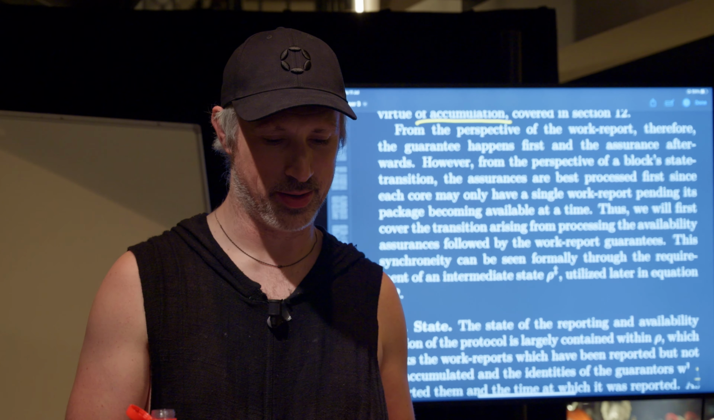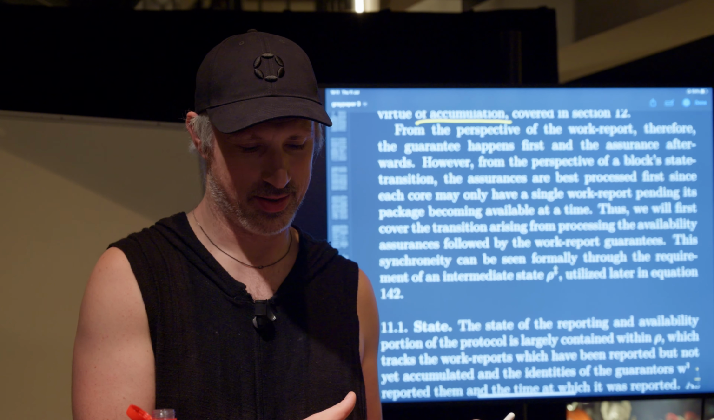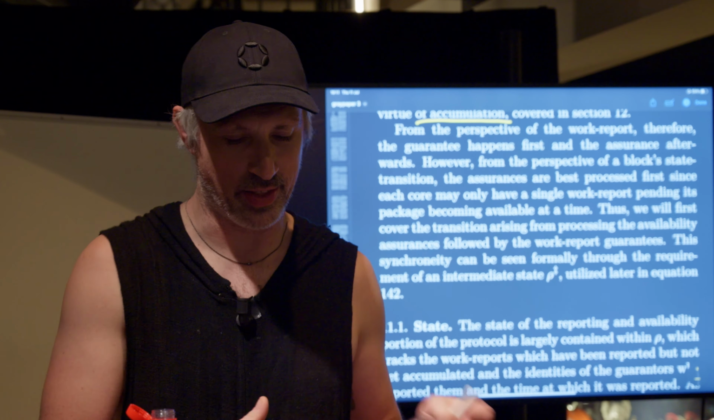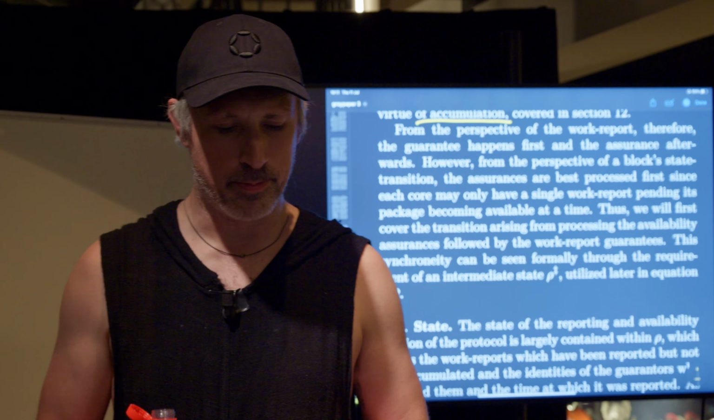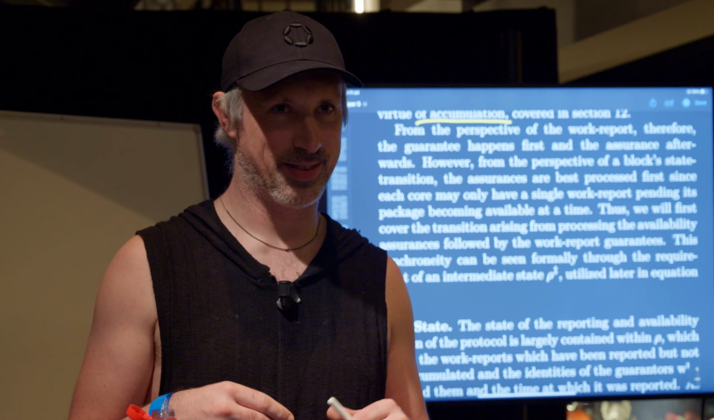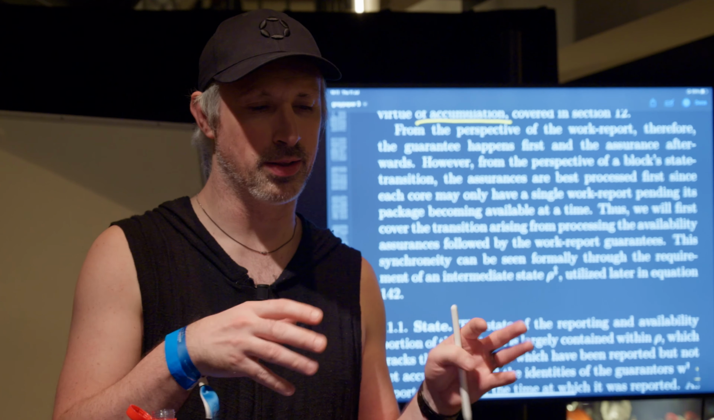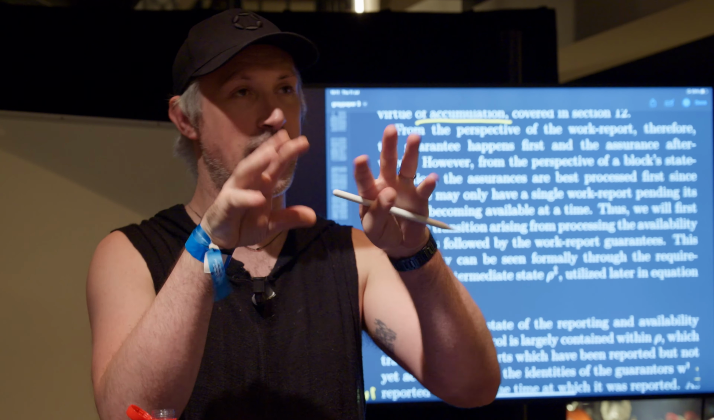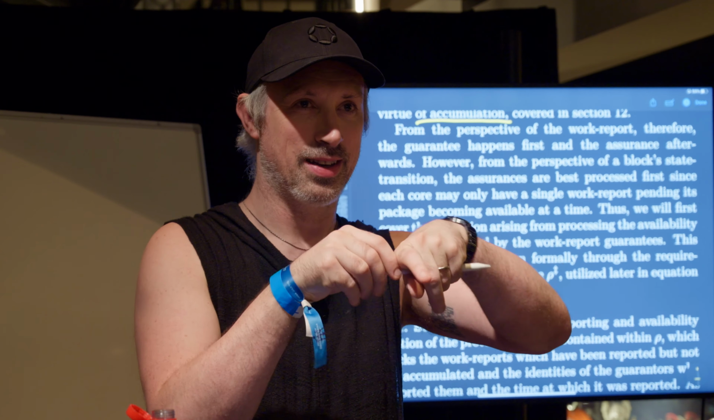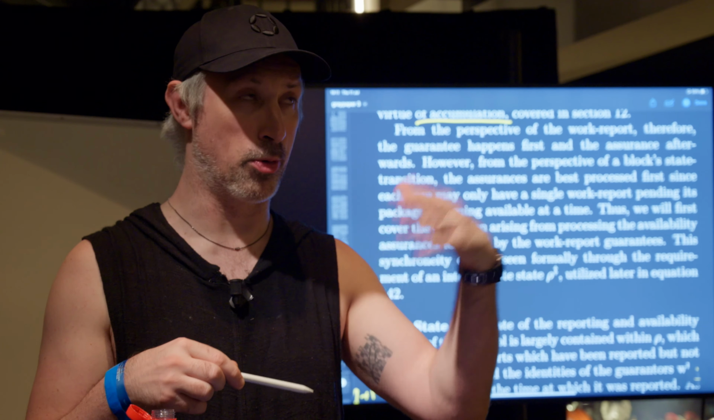So from the perspective of the work report, the guarantee happens first, and then the assurance happens. So they go through the guarantee stage, and then they go through the assurance stage, and then they get accumulated. But the block state works a little bit differently, because you only bother looking at guarantees if the chain isn't already tied up with some previous report, making some previous work report's package available.